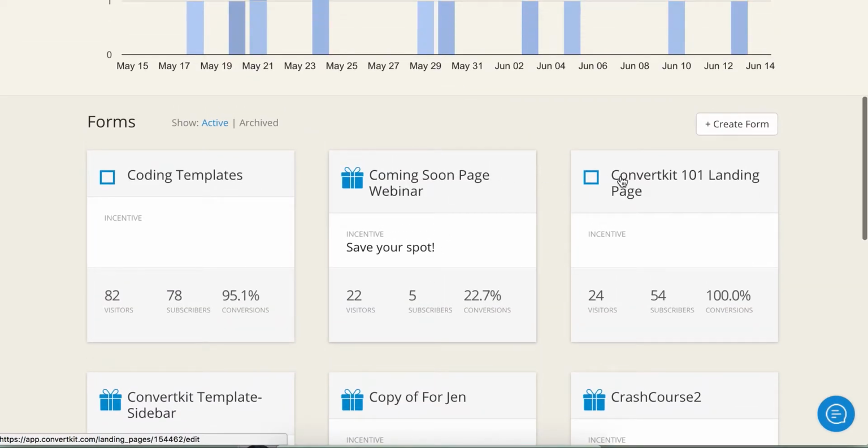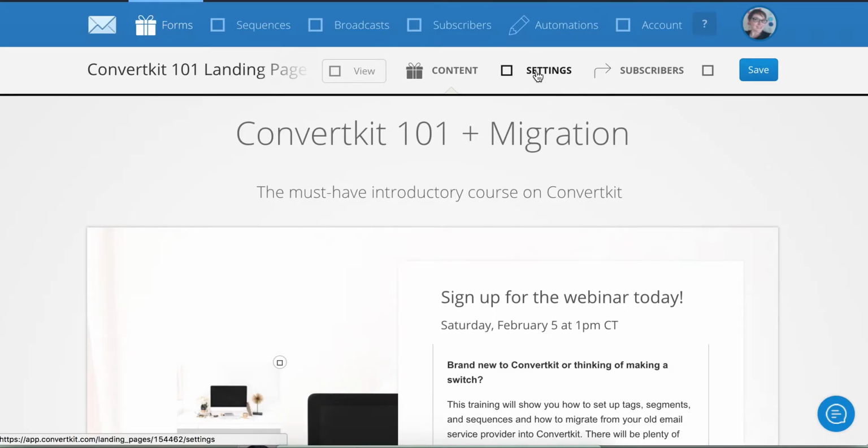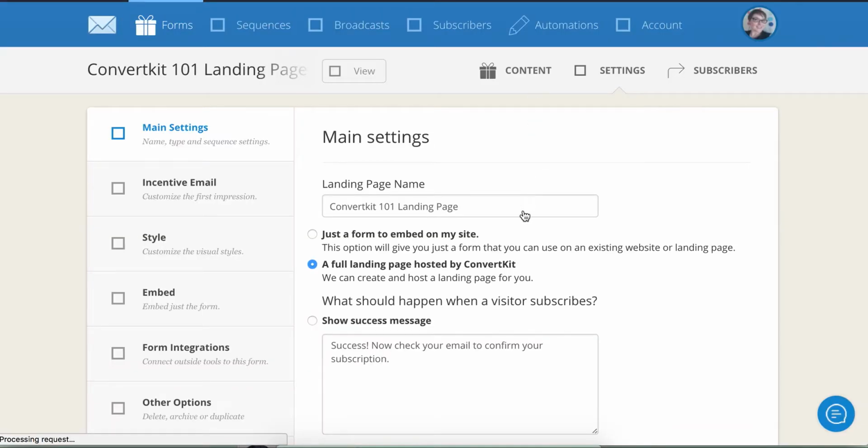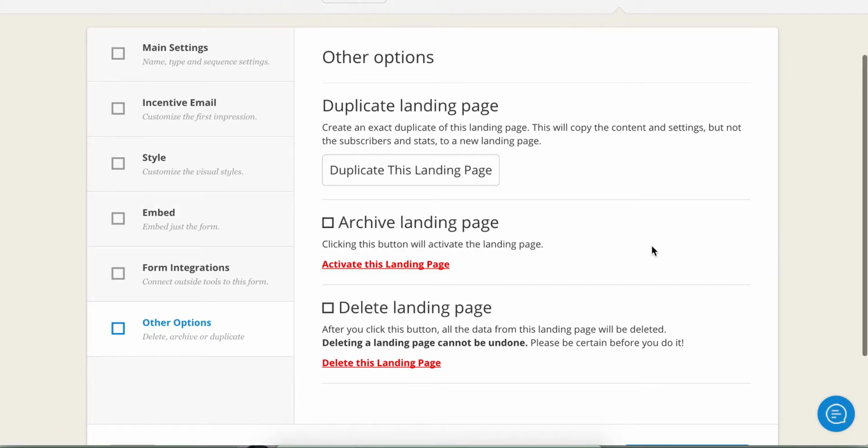And let's say you have a webinar and it's a landing page. Well, instead of recreating it, you're probably going to want to copy it. You can go into settings, other options, duplicate this landing page, and that way you don't have to reinvent the wheel every single time you're going to have a newsletter opt-in, or every single time you're going to create a landing page for a webinar. Just like it says, archive this landing page. You can also activate it again. If this was live, you could go ahead and archive it here.